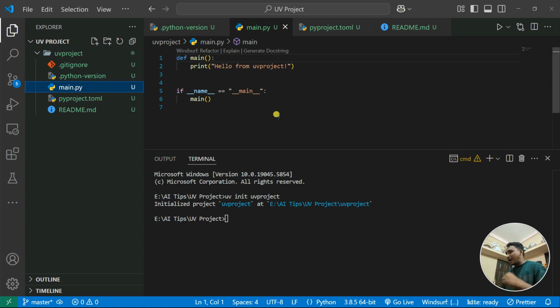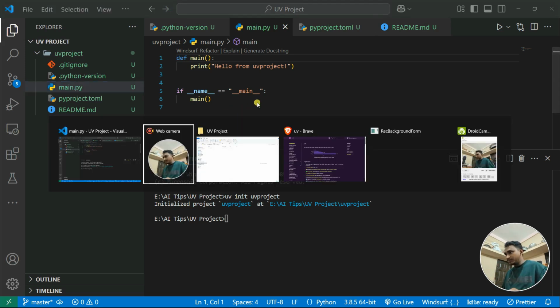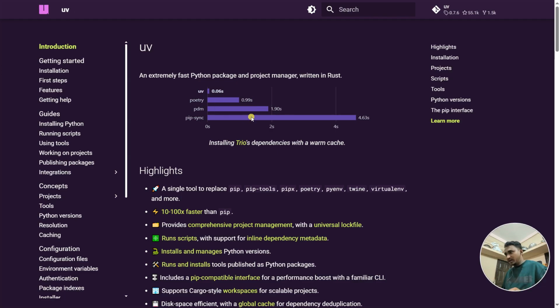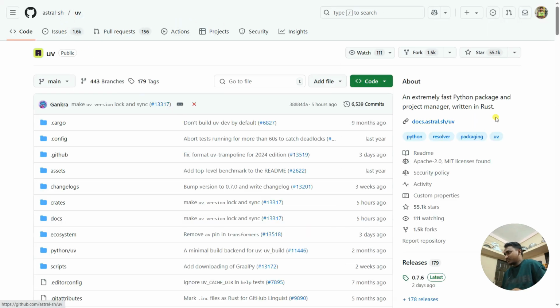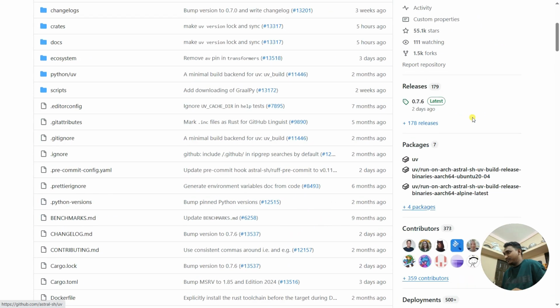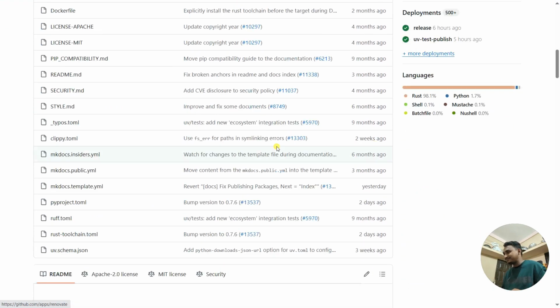Now the question is, how can you pin them? I mean, how can you use a different version, from one version to another? So in order to do that, just go to the browser, and here is a GitHub repository for Astral, which is nothing but the creator of this UV library.